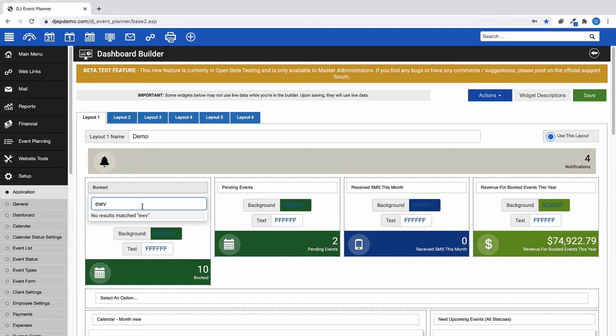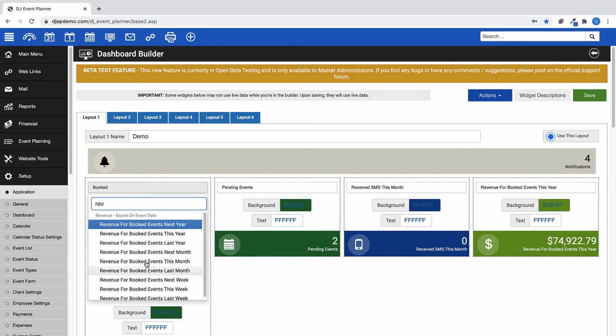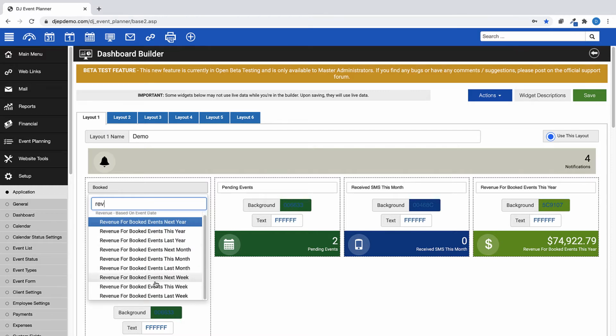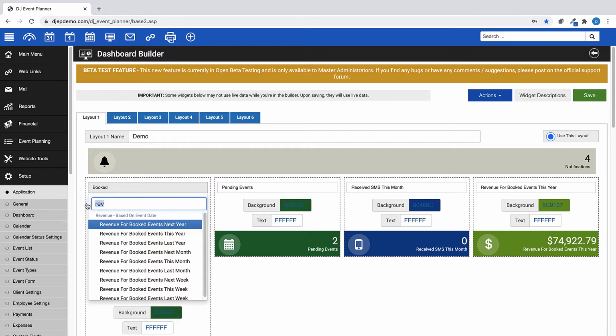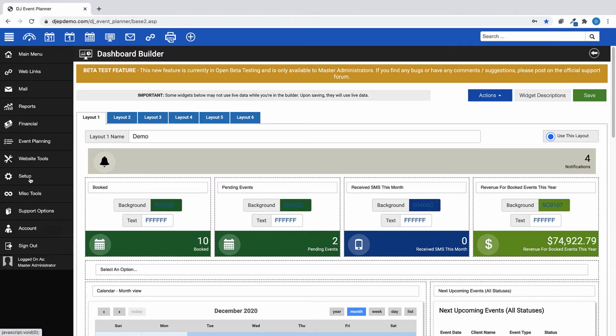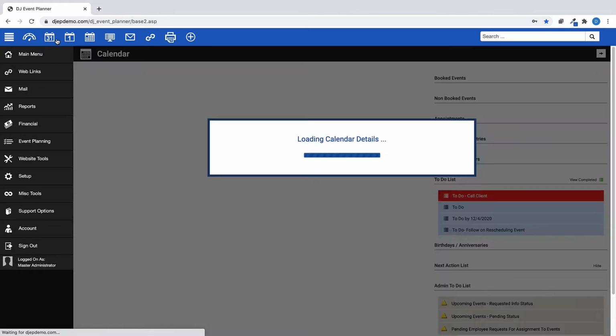On the new Dashboard Builder page, under Setup, Application, Dashboard, we have added next week options for some of the top block values, including revenue for booked events and booked status events. And we have added a setting to set the payment gateway option on a per event basis.